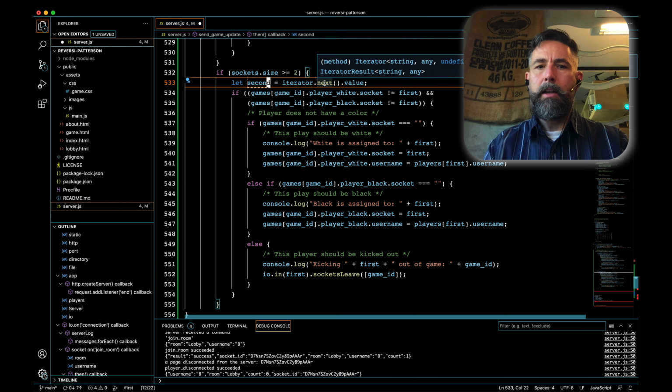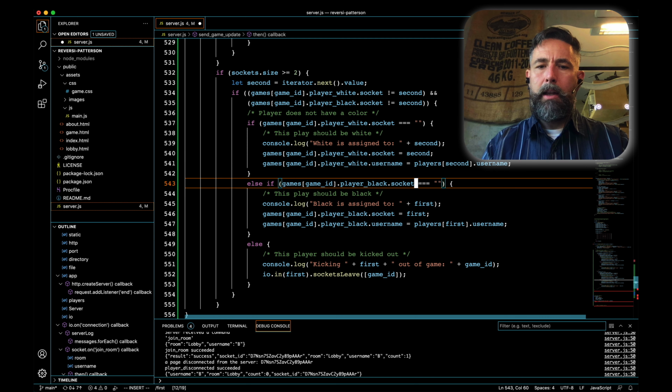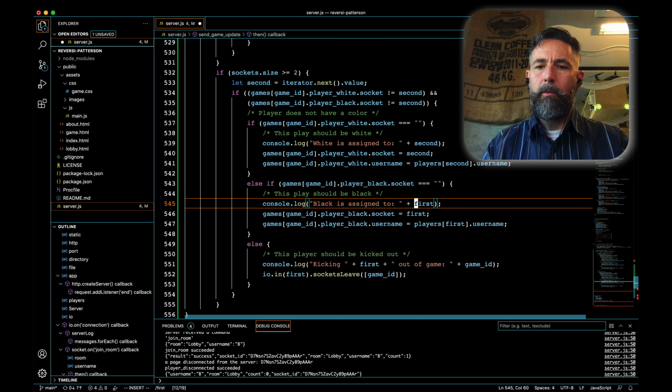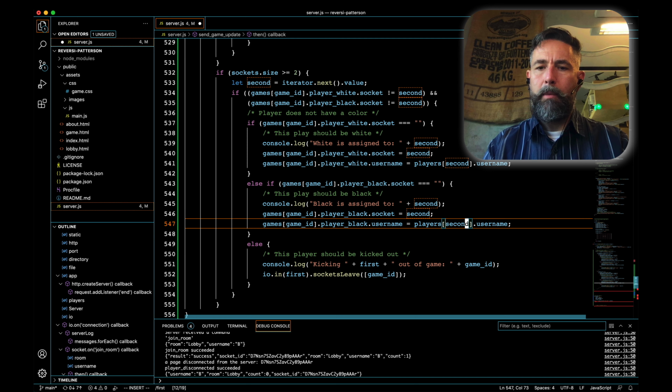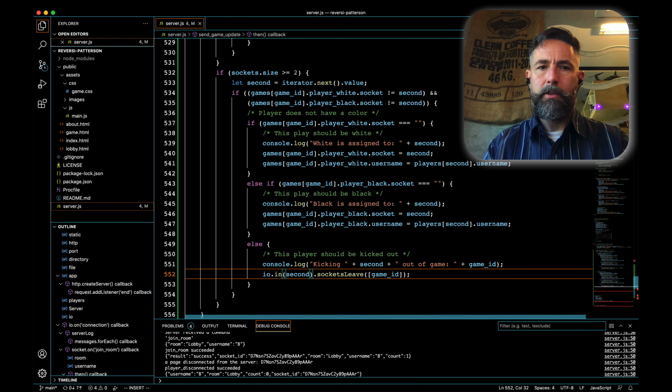We're going to call it second, and we're going to check to see if second hasn't been assigned anyone. So if second doesn't have a color, then we are going to see if the white has nothing, and then that player should be white. And so we'll assign that white to that player, and then the socket will be the second, and players.second.username. And if the black is empty, then the player should be black. We'll assign them black and get their username. And then if the player should be kicked out, then we will kick second out of the game and make second sockets leave. So all the firsts and seconds. All right, so that will assign the color.